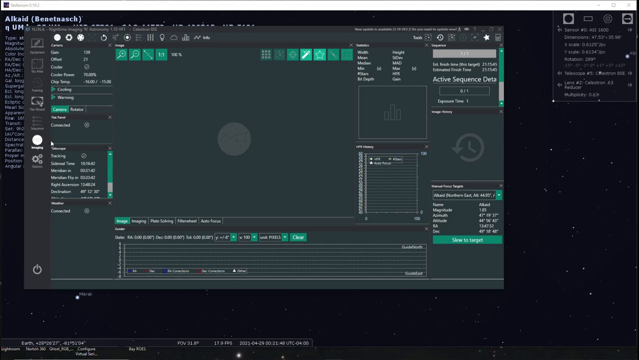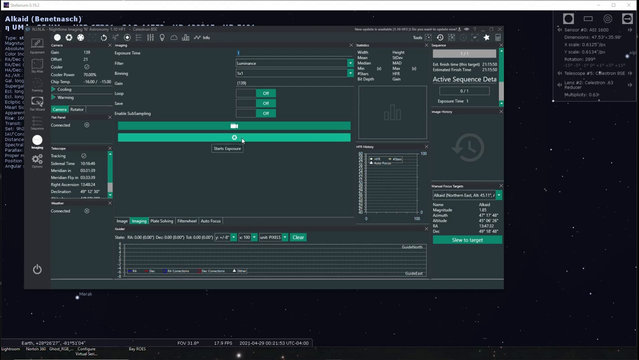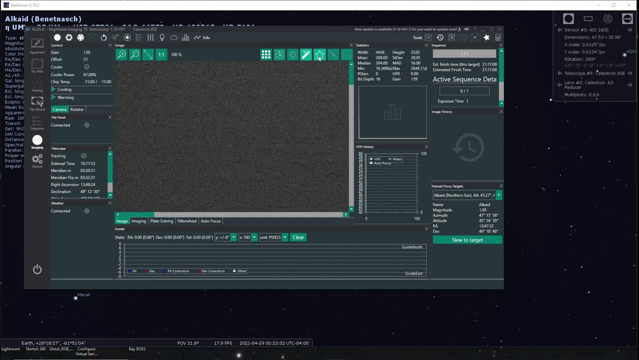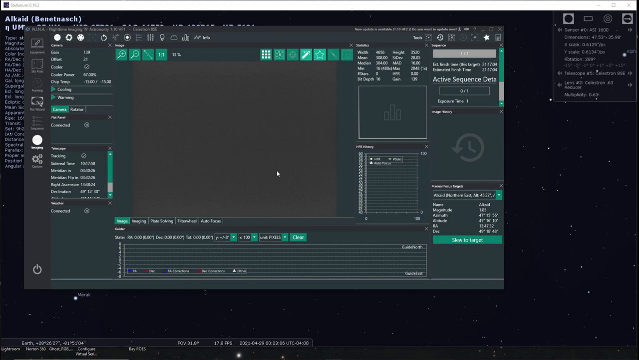All right, so the scope thinks it's pointed to Alcade. Let's take a picture and see where it really is. And I can almost guarantee you that it is not going to be on Alcade, because hardly ever does it get where you want it to go on the first try. Okay, here we go. On the imaging tab, you see that's the picture it took. You see, we're not on Alcade. I didn't think we were.